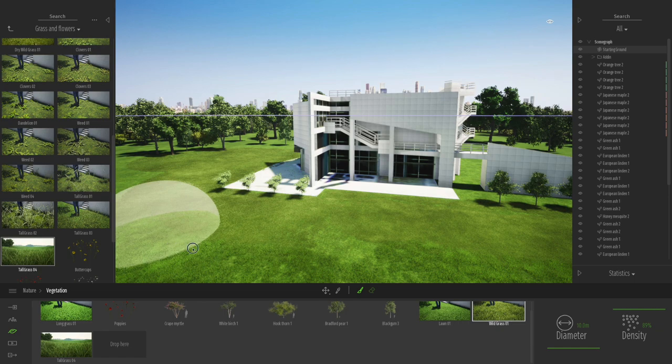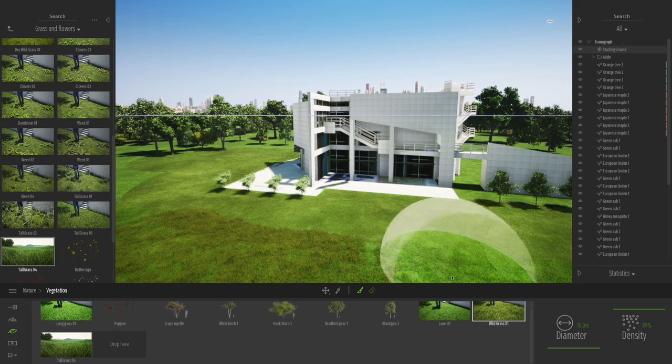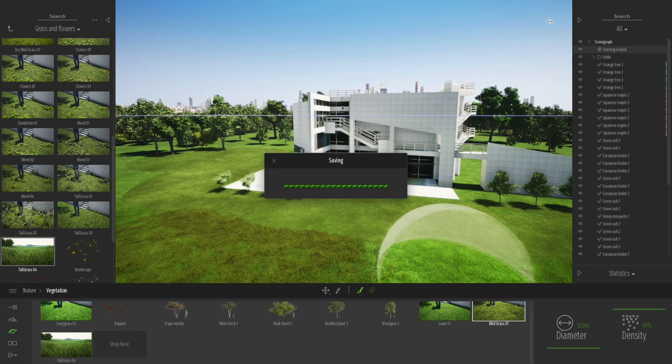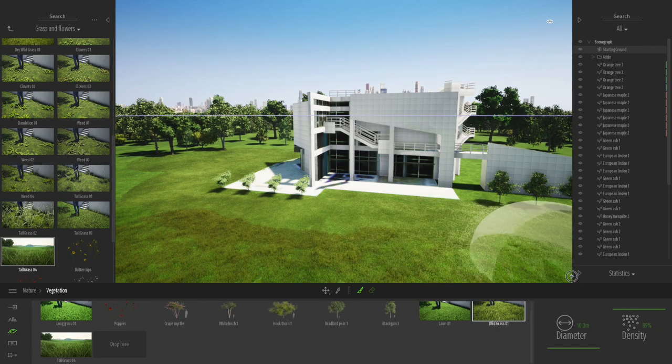You'll see as I spray, it adds the grass over the top of what was there already, which is pretty cool. So I'm going to go ahead and save what we've done so far. Let's call this Richard Meire. Okay, cool. So pretty quick to save. There we go, that's cool.